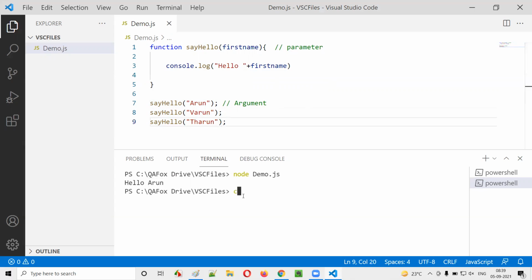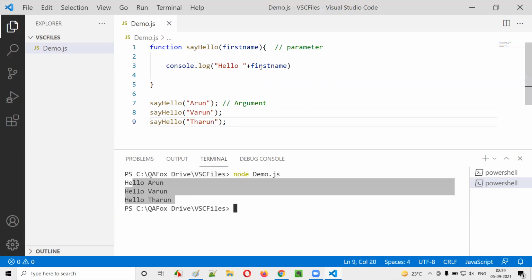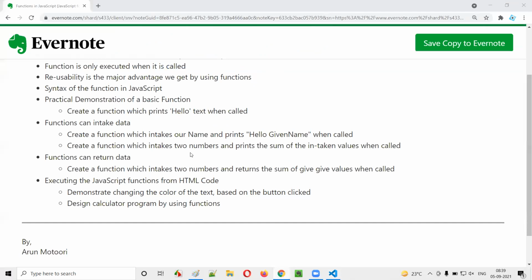Now let's run this. Clear, node demo.js. You see, hello Arun, hello Varun, hello Tarun. How many times did the function get called here? 3 times. We called this function 3 times, guys. Every time we call the function, we call it with a different argument, like Arun, Varun, Tarun. So this function got called 3 times in this particular program. Fine. So this is a single parameter function, guys. We'll explore more.